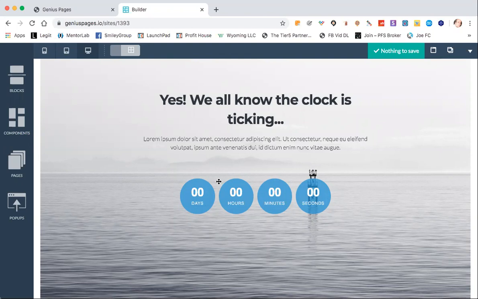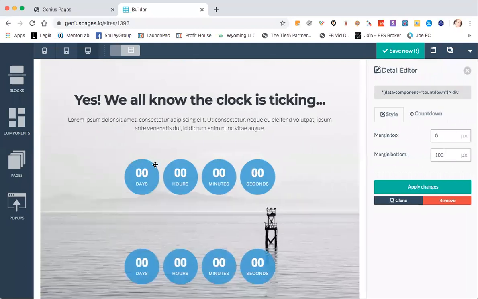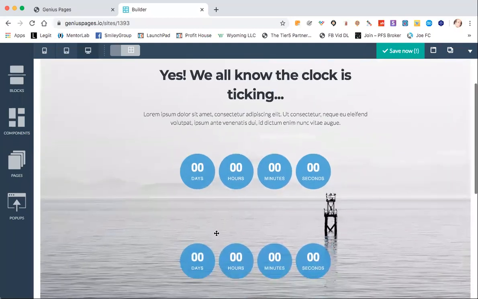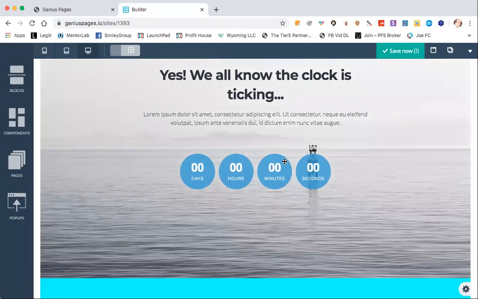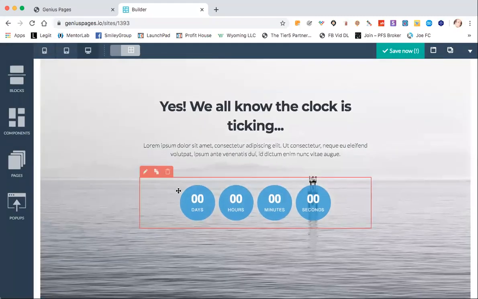Now, the timer here, just like any other component, we're going to click in the component area where the timer is, and we have our three options like we do with other components to edit, clone, or trash. So we can click the clone button, and it'll clone it. We can click the trash button, and it will verify and then delete it, or we can edit it.